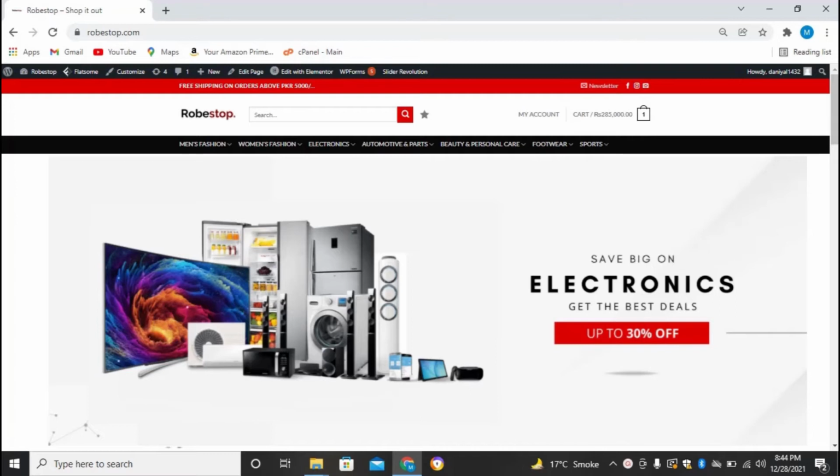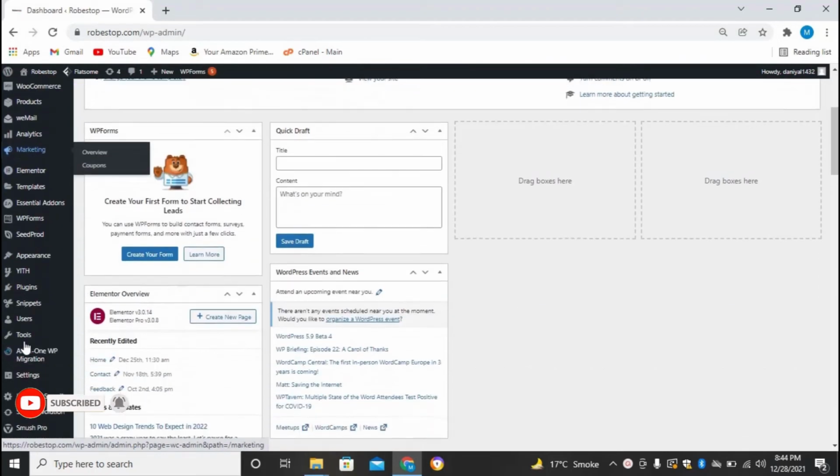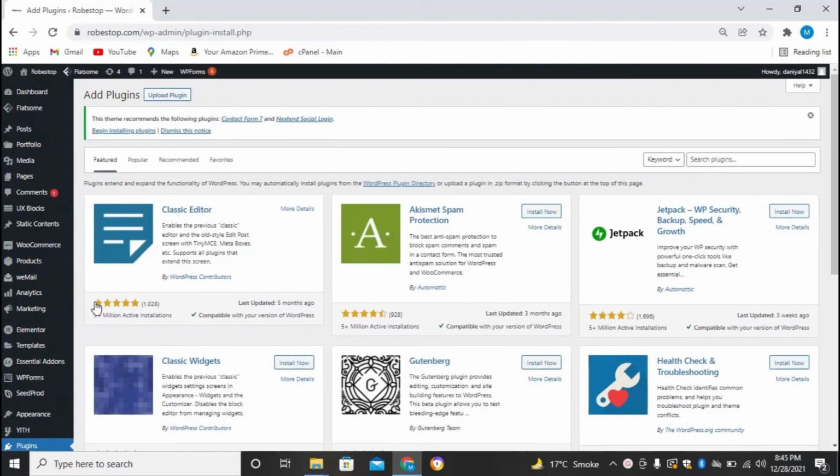So let's get started. The first step is we need to log into our WordPress dashboard. We'll go to plugins, add new plugin. And here in the search plugin area, we will search for preloader.